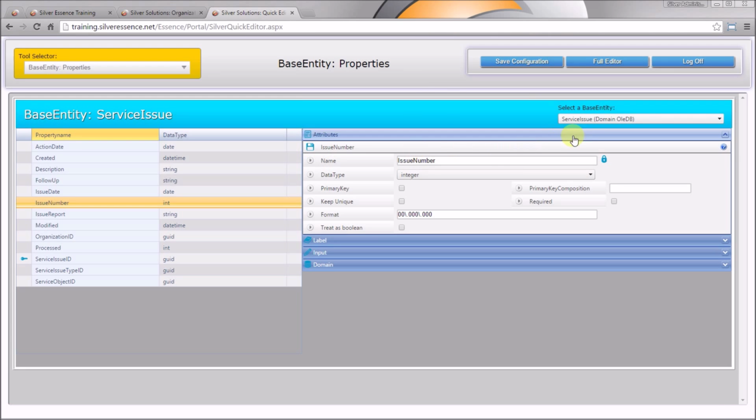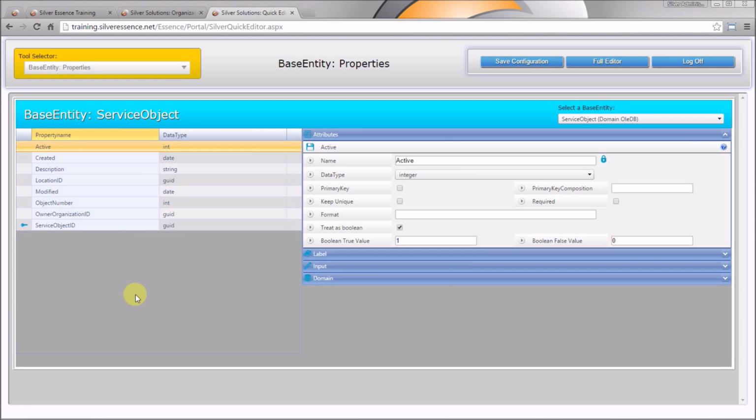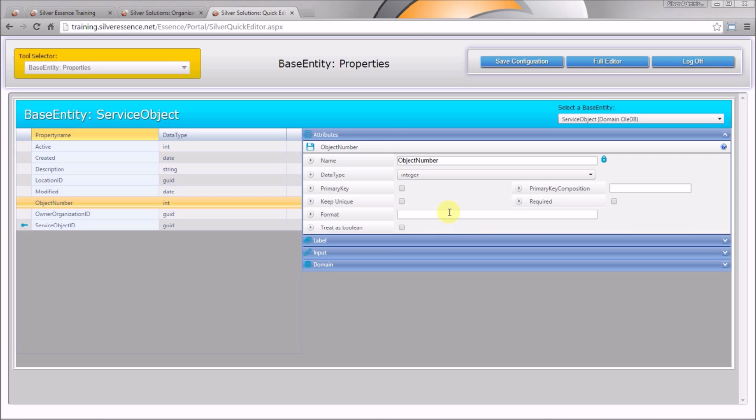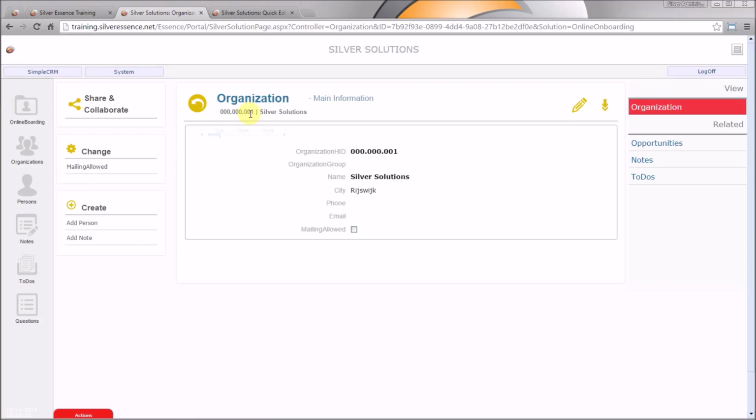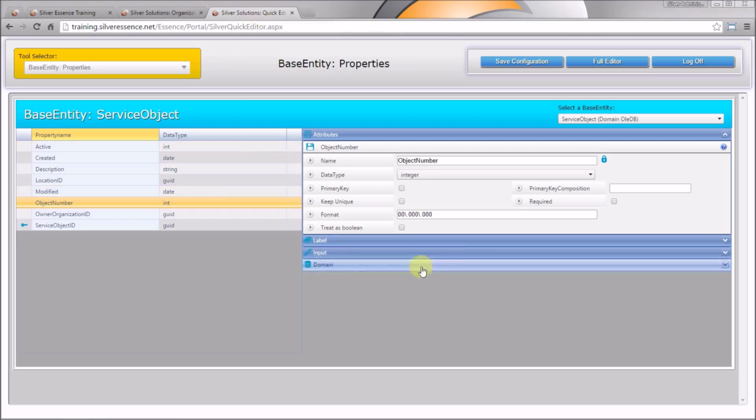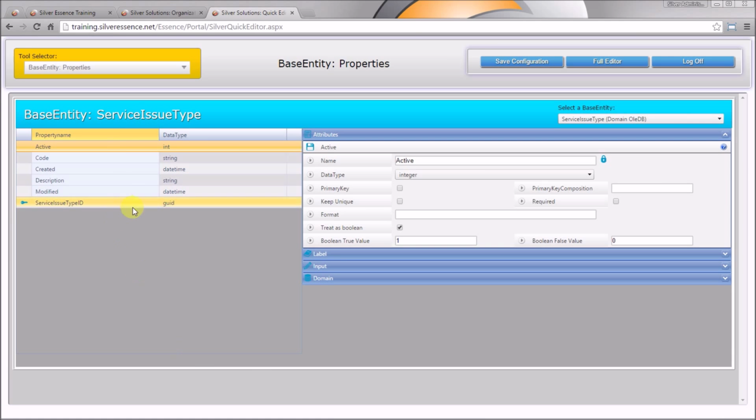For example, the issue number, we're going to use the same formatting, and we're going to go to the object number of service object, and as you can see, I click the small save button within the panel. As you can see here with the organization, this is what the effect will be. The number will not be a single number, but it will be formatted in this format. So that's one thing you can do there.